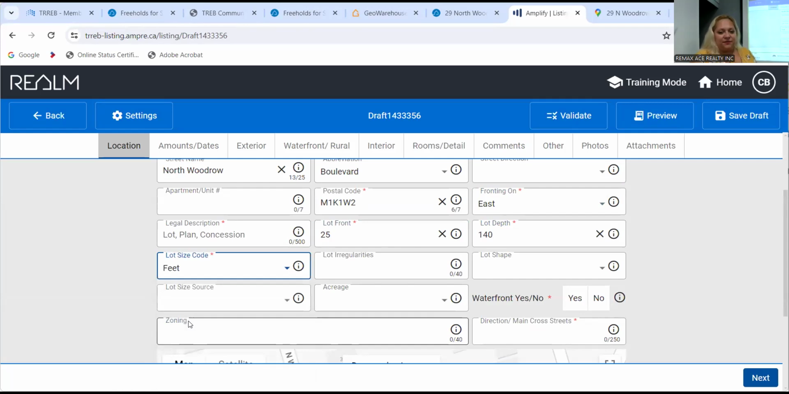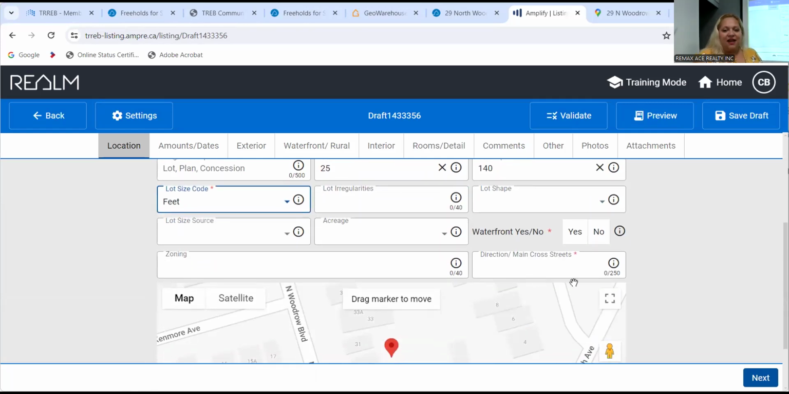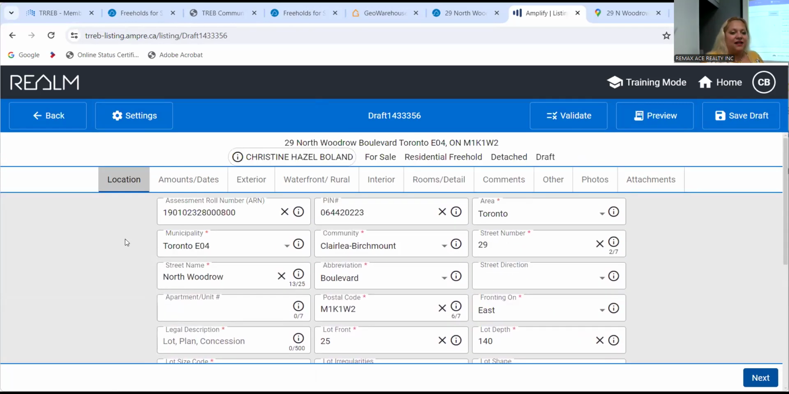Okay, and that's feet, right? And then is it waterfront? No. If you click yes on this, it'll make this waterfront section a mandatory section to fill out. There's additional things to fill out on there. Okay, and that's all for the location amount on this tab.